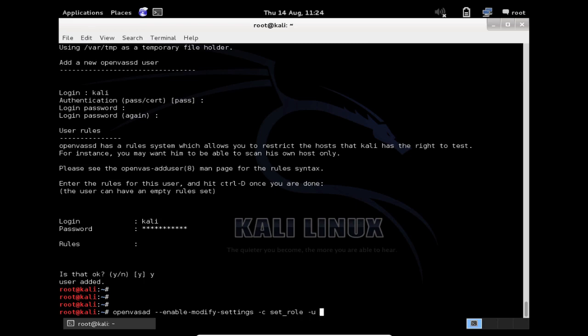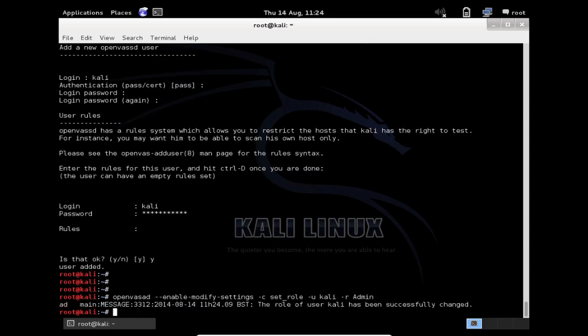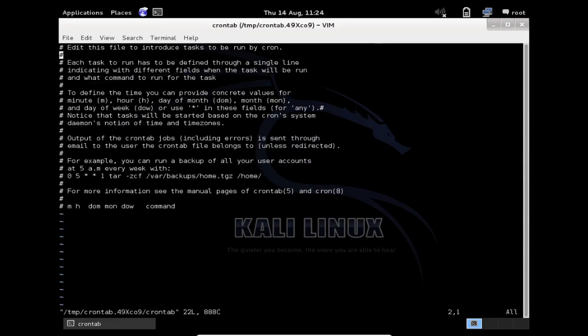It doesn't really allow you to do much else apart from create other users within the application. So it says there, the role of Kali has been successfully changed. We are now admin. And then if we add a crontab in to update the NVTs, let's make it every 27th of the month, it'll do an NVT sync.